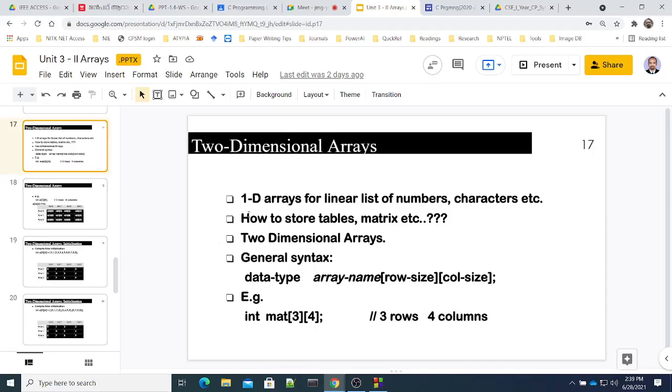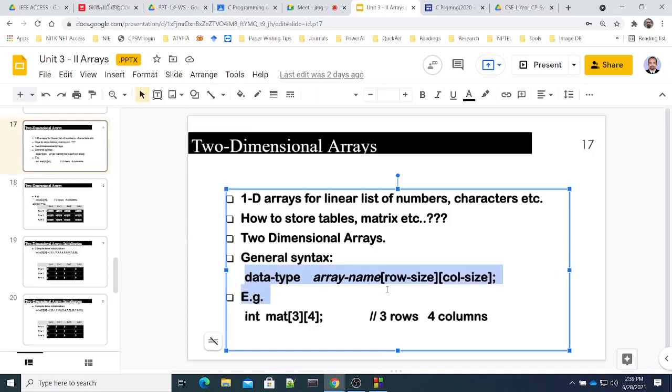In the last class we started seeing two-dimensional arrays. The general syntax is like this. For a one-dimensional array we had only one level of indexing, but here we have two levels of indexing. Number of rows here, number of columns here. So this is a two-dimensional array of 3 rows and 4 columns.